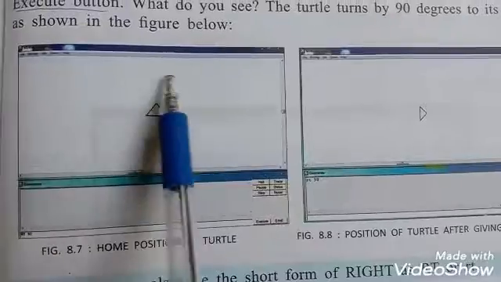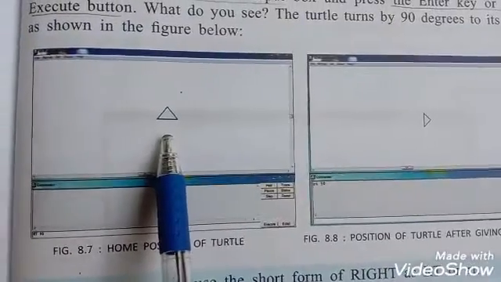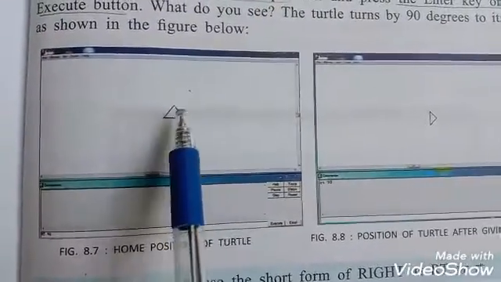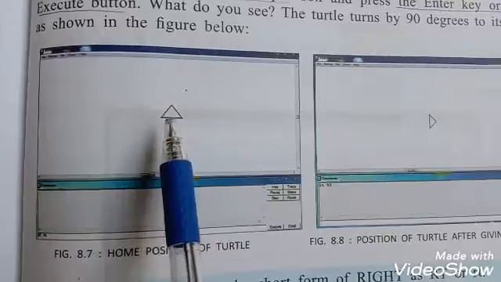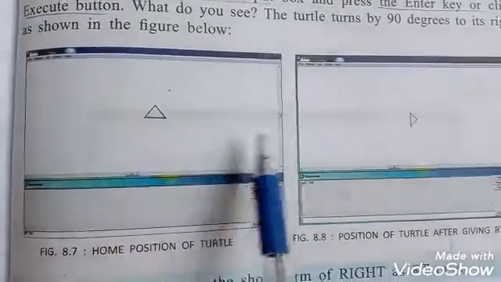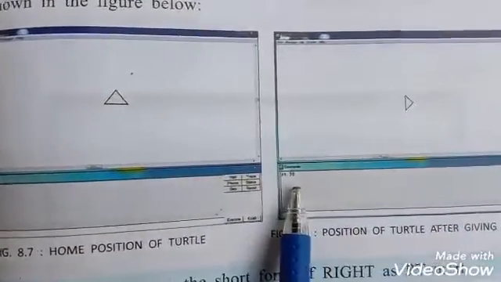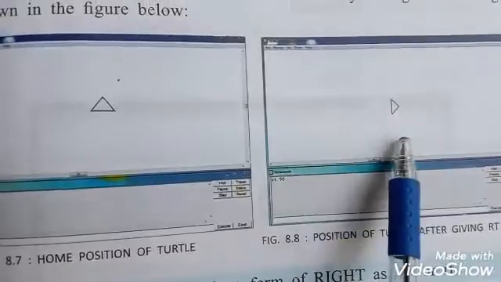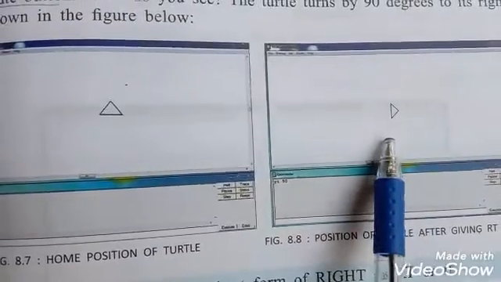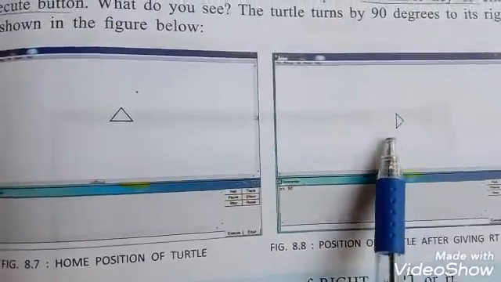This is the home position of the turtle. As we know, at the home position the turtle is present in the middle of the screen, and after typing the command it displays the result like this. RT 90 means right 90.